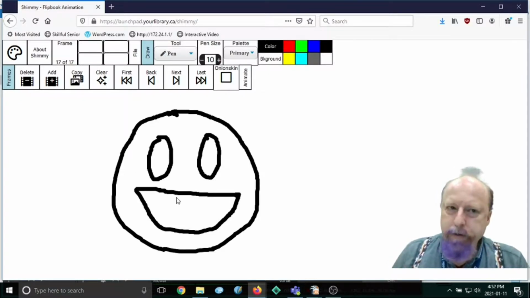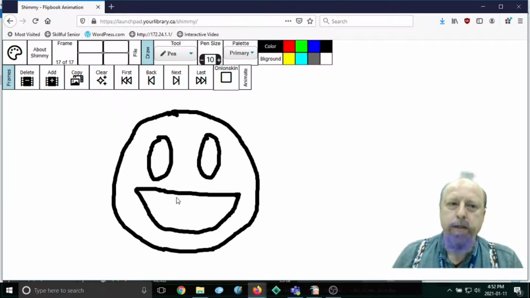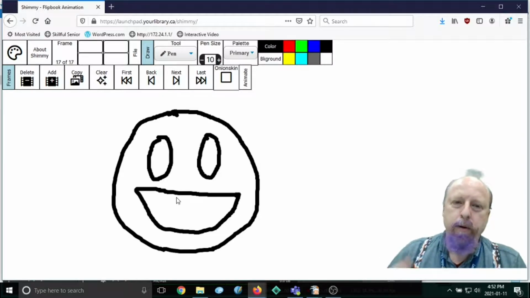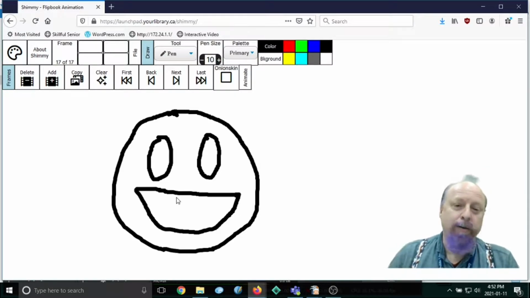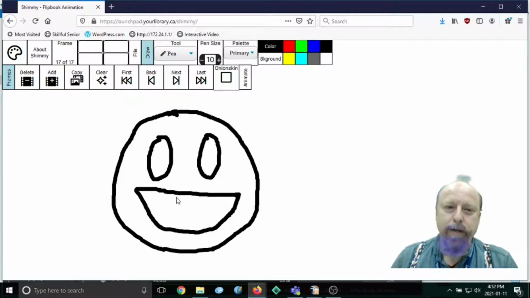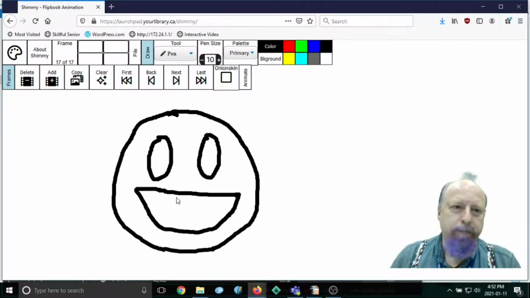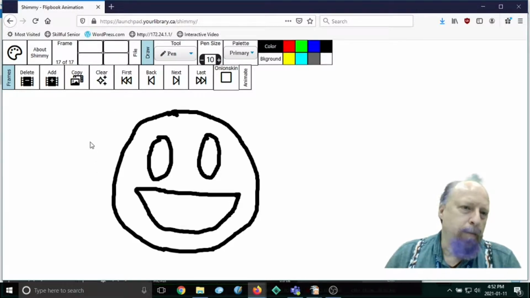If you go to a different browser or a different computer, it won't be there. It's just on this browser, on this computer, it's saved for you automatically. And that way, if anything crashes or if you have any problems, if the power goes out and your computer shuts off, it should always be there. In addition, every time you come into Shimmy, you're going to see the last project you worked on.